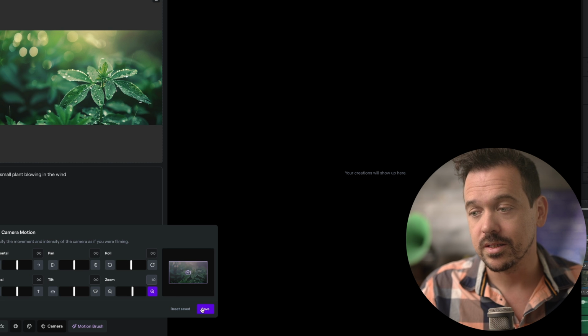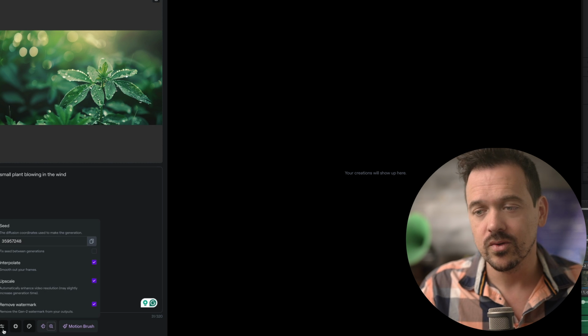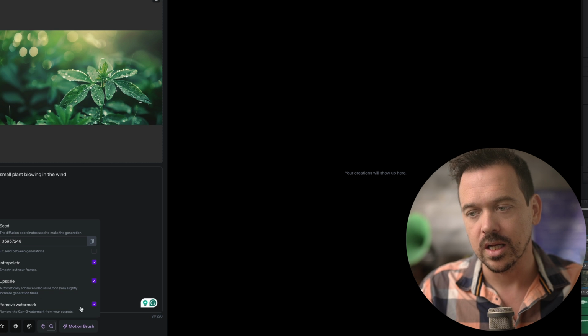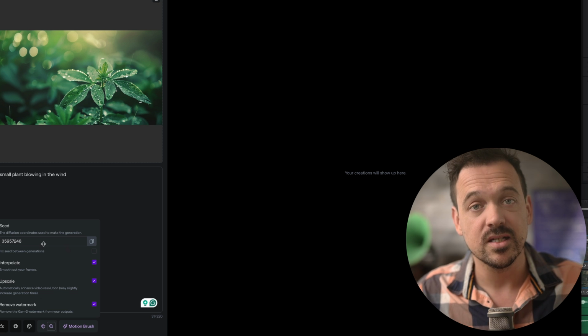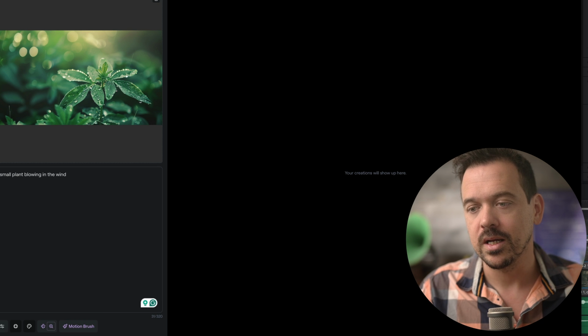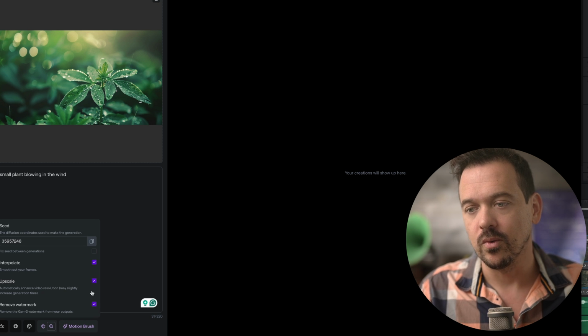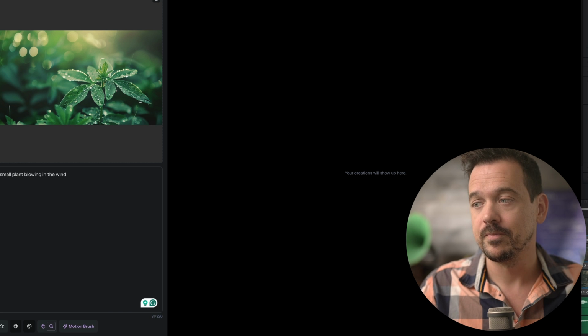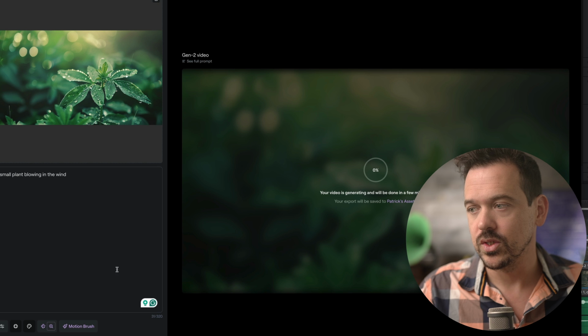So I'll hit save. And then over here, there's a couple more settings to know about. I do want it to interpolate the frames. I do want it to upscale, and I do want it to remove the watermark. Here's a seed number should you want to get similar results. You often don't need to worry about that, but really, we do want to remove the watermark, we want to upscale, and we want to smooth out our frames. And then I'm just going to hit generate. And now it's going to come over here, and it's going to start creating that.